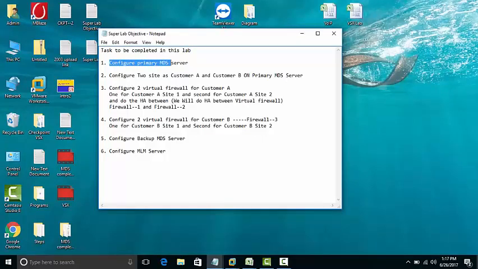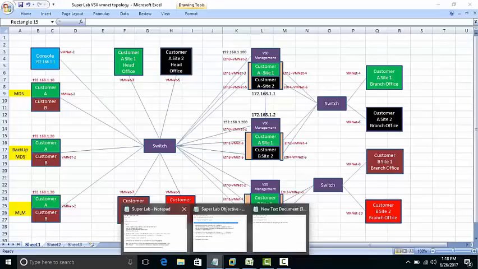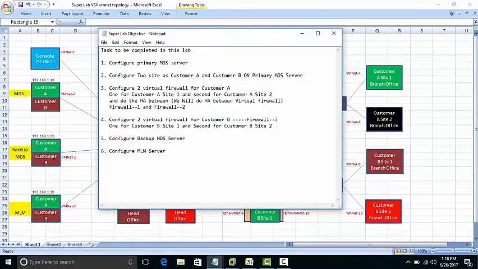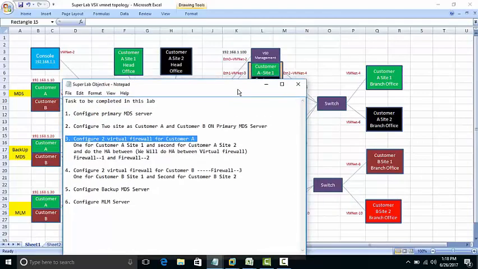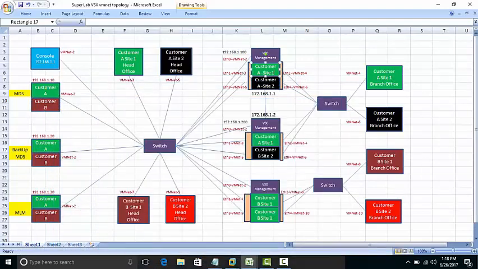Configure the primary MDS server. First of all, we need to configure the MDS primary server. Then configure two sites, customer A and customer B. After that, configure two virtual machines for customer A, one for customer A site 1 and second for customer A site 2.